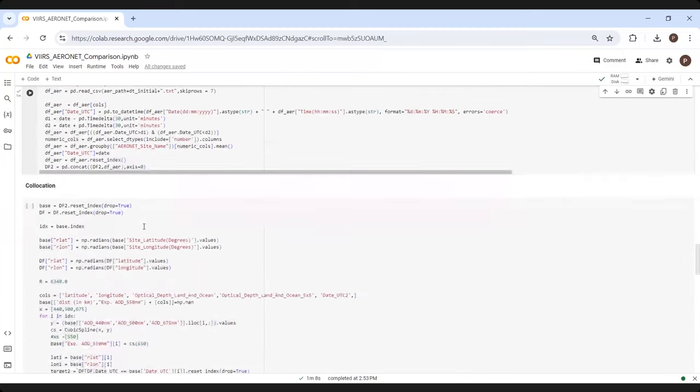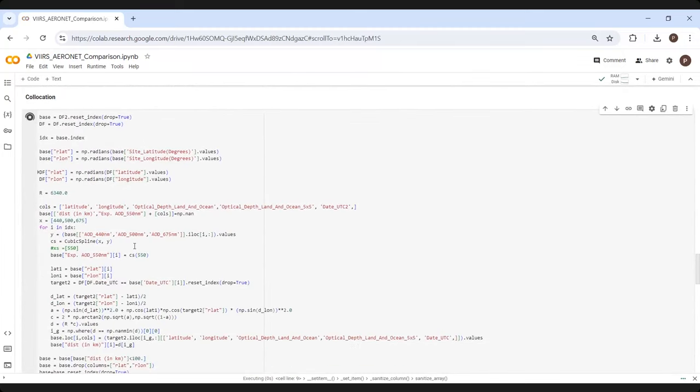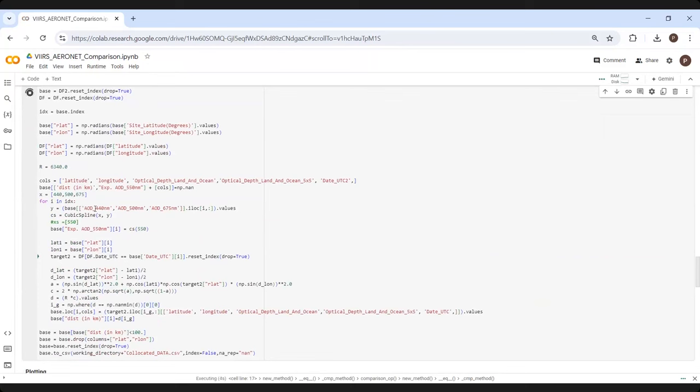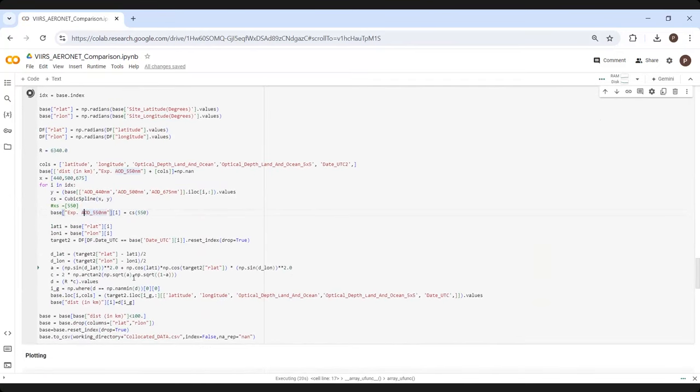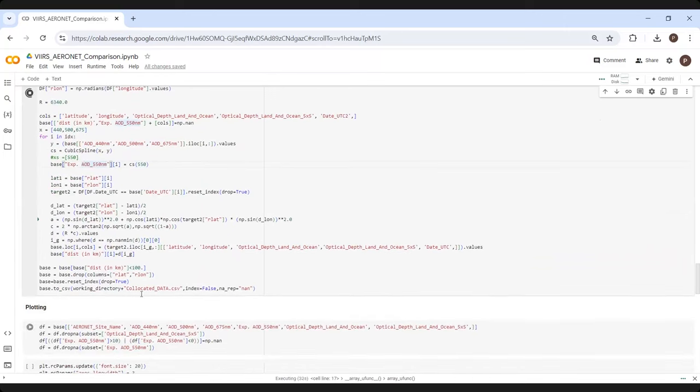So after processing the AERONET data, this is where the collocation happens. For the collocation, we use the cubic spline, where we interpolate the 550 nanometer value based on the three channels, the 440, 500, and 675. This section of the code will take the longest time because it uses some not complex but computationally consuming arithmetic. After this code is done, it saves the collocated data as a CSV file, which is also going to be found in your working directory, and that can be downloaded from your Google Drive.